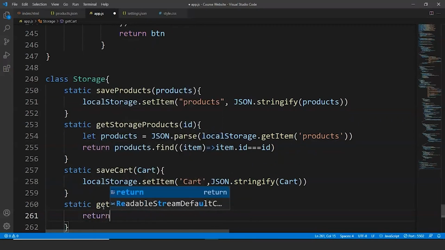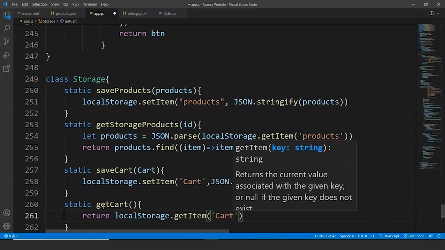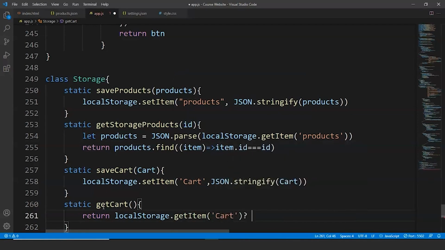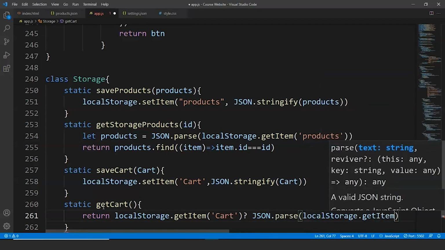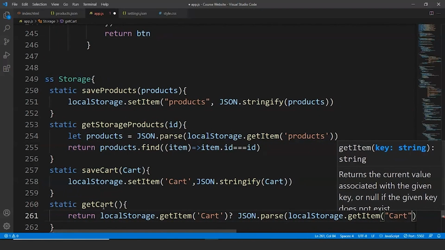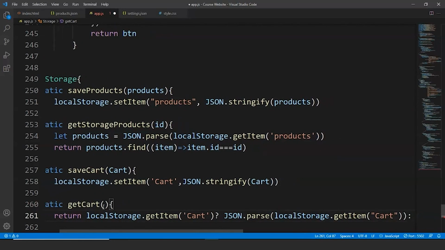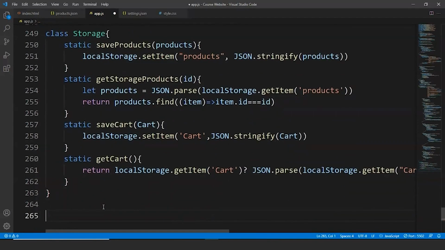We'll write here return localStorage.getItem("cart"). Here we'll write a question mark. We'll parse the JSON file here. We'll write here JSON.parse(localStorage.getItem("cart")). Fine. Here we have to put a pair of square brackets. And lastly, we have to write a few lines of code.